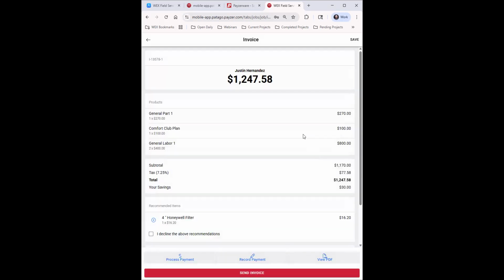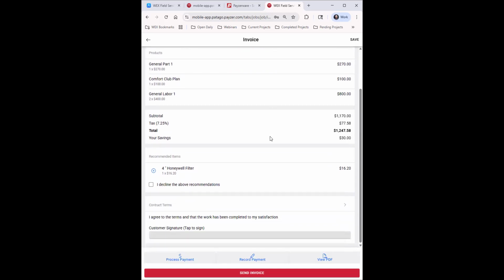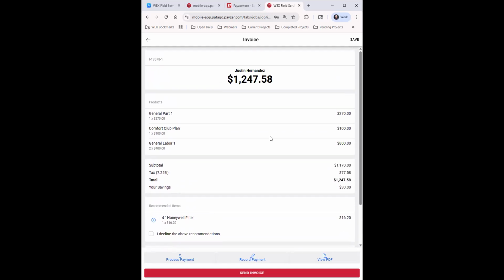And there's a couple options here for taking payment. This will be based on your company and how you want to do this, but process payment will process through WEX FSM, and that will be sent to your bank account. That's like processing. If you have card swipers, you would swipe a card. You can manually enter card information, but that will process and send the money to your bank account.